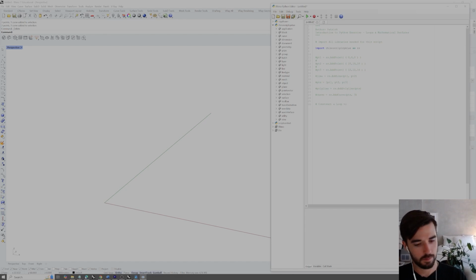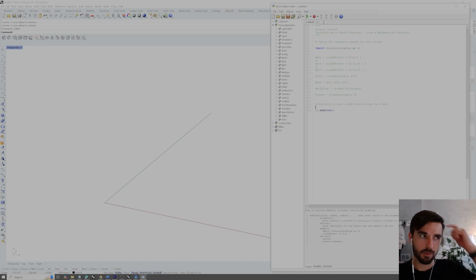to add points along the x-axis. To do this, we know that we need the function addPoint, but we don't right now have the information that we need to put inside that, so I'm going to just hit enter, give us some space.